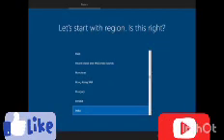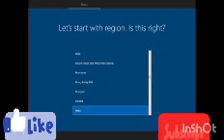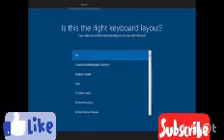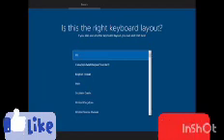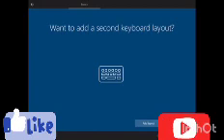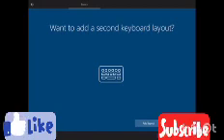First, it will ask the region. I will keep India as the region selected and click on yes. Now it will ask for the keyboard layout. I will keep the default keyboard layout, which is US, and click on yes. If you want to add a second keyboard layout, you can add it now by clicking add layout, but I'll click on skip for the second keyboard layout.